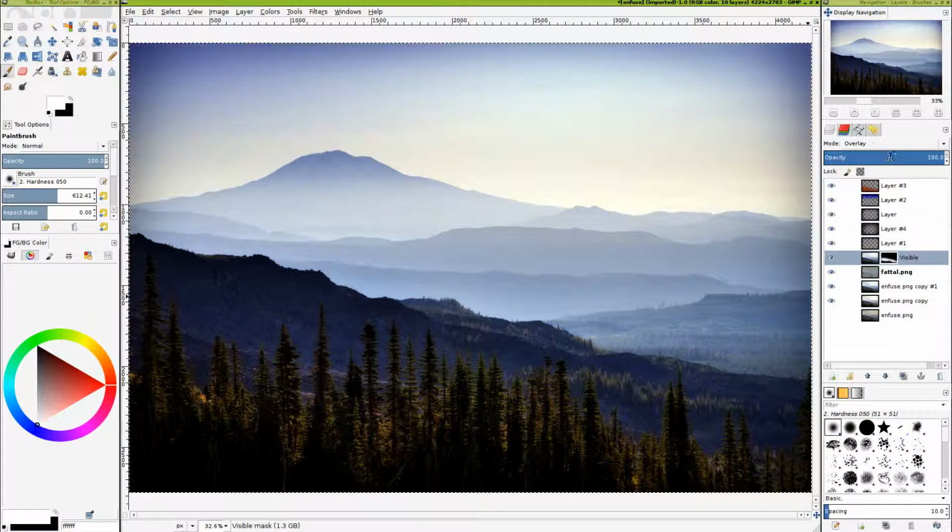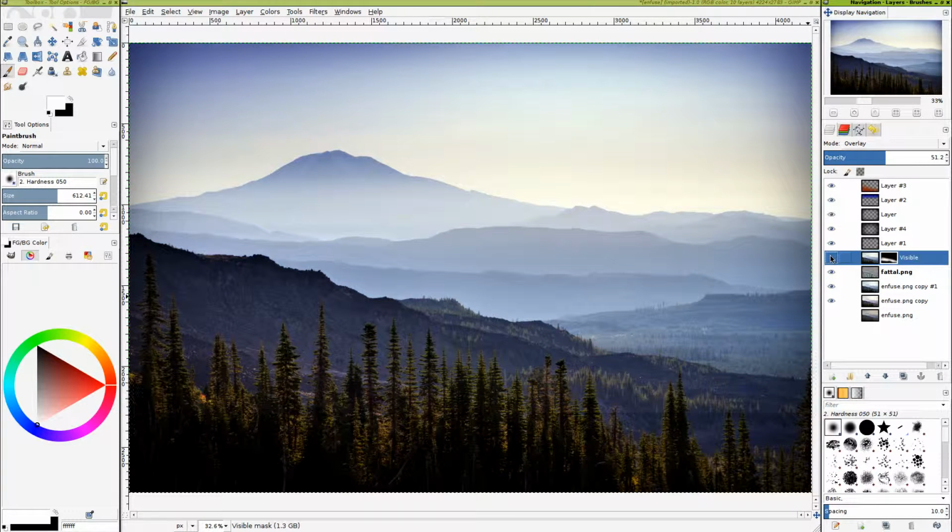Does that look good? I don't know. I can't hear what you're saying. You're on the other side of that computer monitor. Well, it kind of looks good.